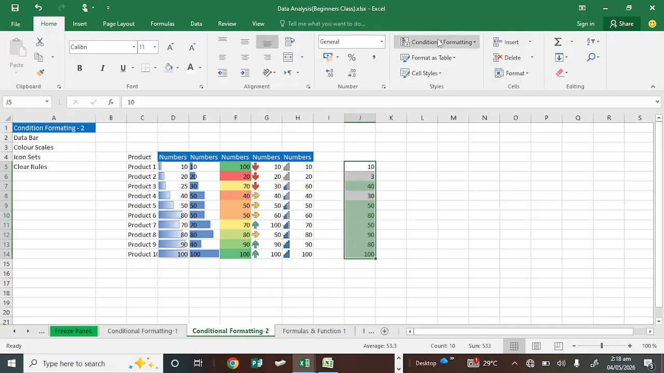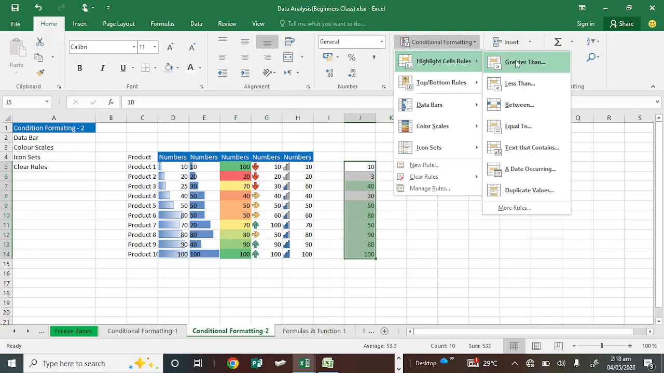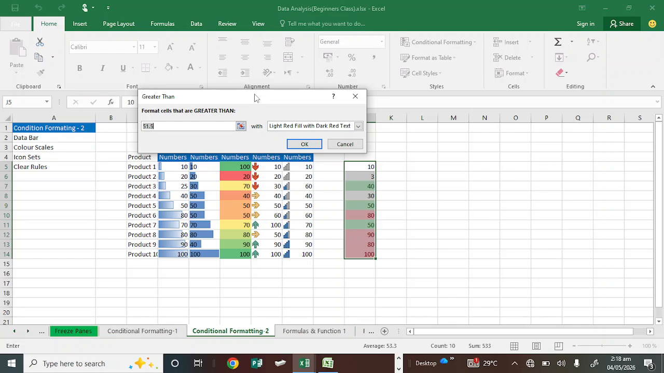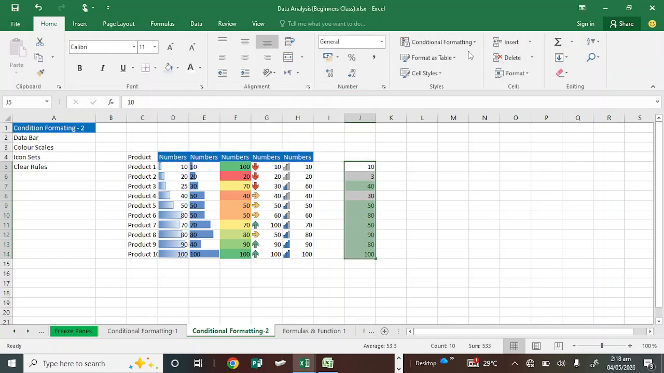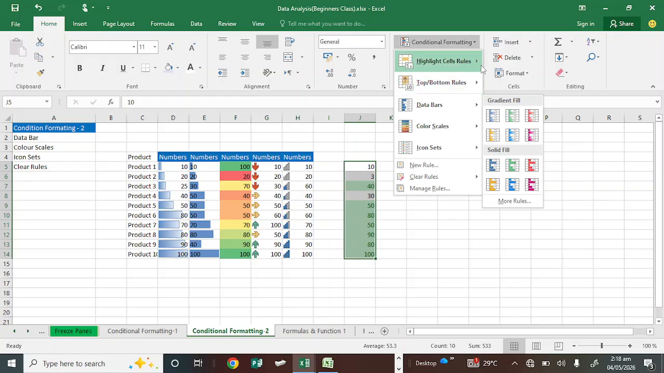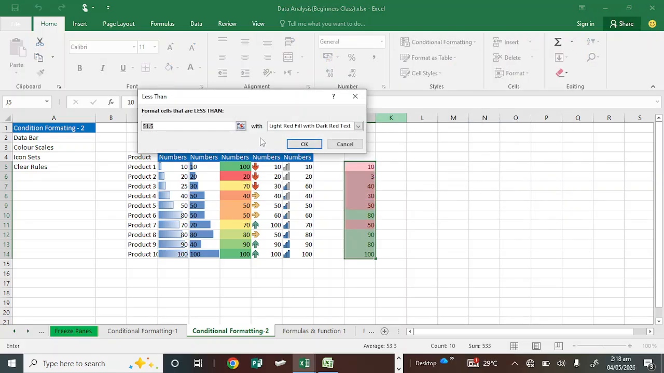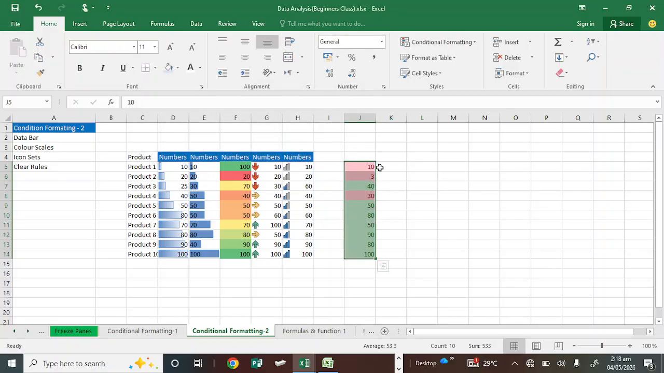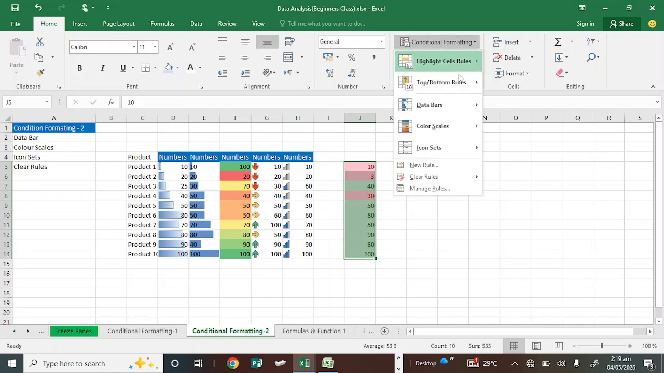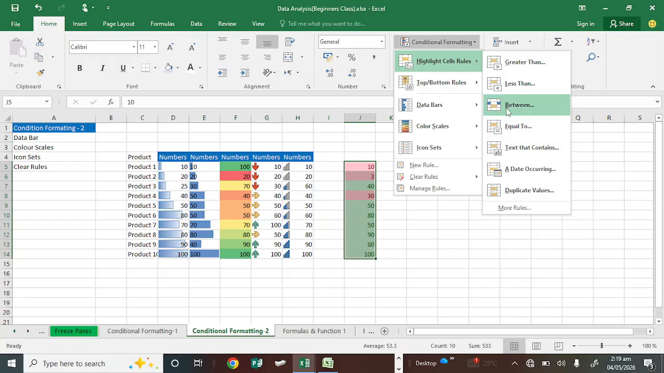I can also come back and say, okay, in that same rule, sorry, I don't want to use greater than, I've used greater than already. Less than, anything less than 40 should take red. So you can see, these could be scores of particular data, and once I see red, this person's score is below the required mark. So these are how we can actually use our conditional formatting.